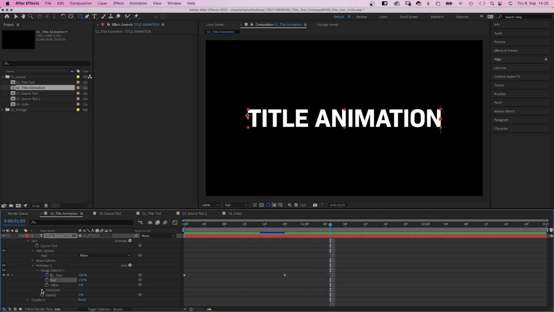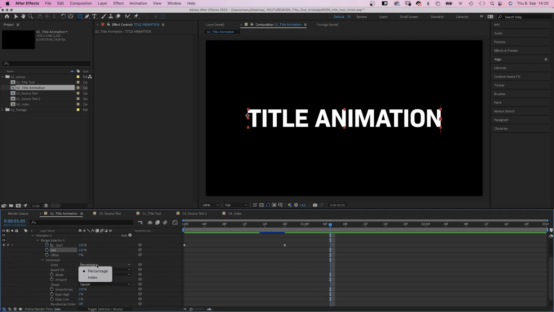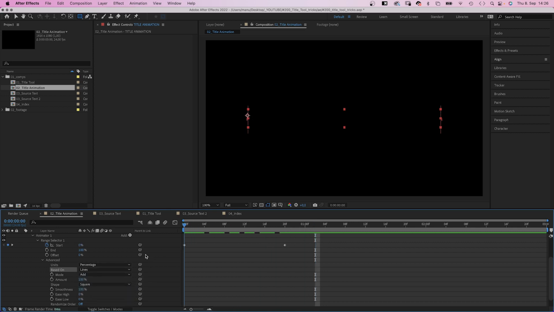Let's open the advanced settings. Units is set to percentage. You could switch to index as well. Title animation has 14 letters and a space, so 15 altogether. And this is really cool. More about that later. You can base it on characters, words, or even lines, which doesn't really make sense if there is only one line.